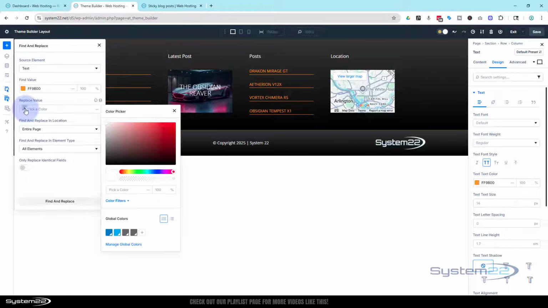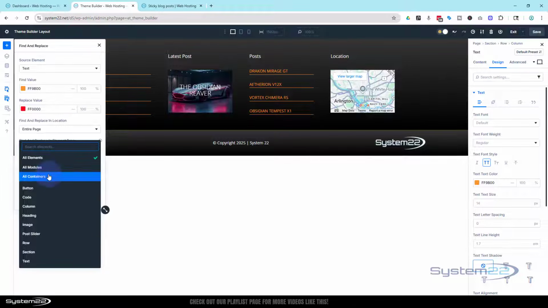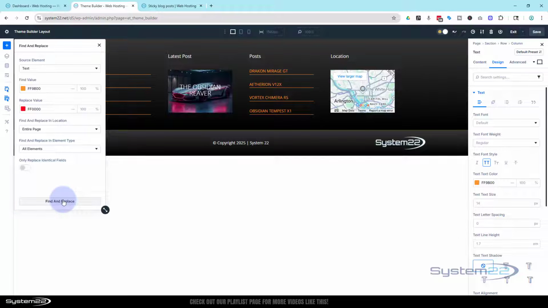We want to replace it. I'm going to replace it with a red. Obviously, put in whatever color works for you. We can do the entire page because everything on here is our footer. I want it to replace on all elements. You've got the option to place it on just buttons, just code, just columns, whatever you want there. So I'm ready. We're just going to hit find and replace. Fantastic.